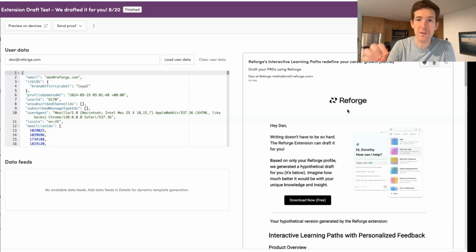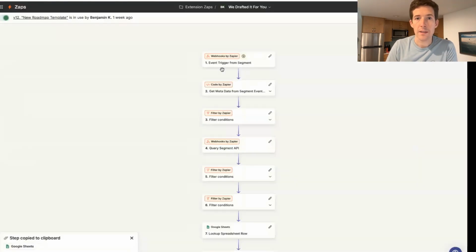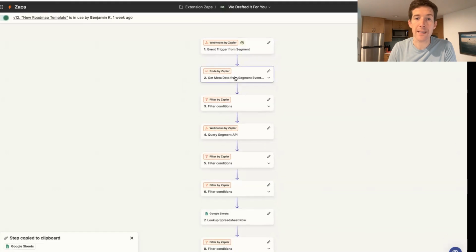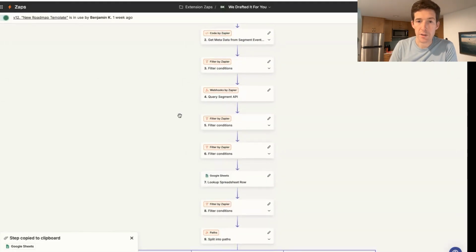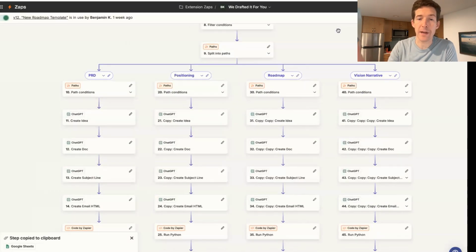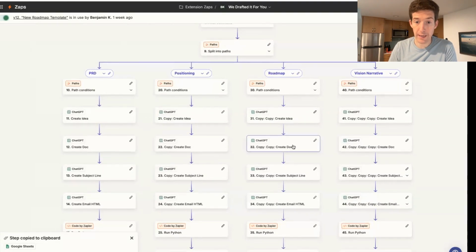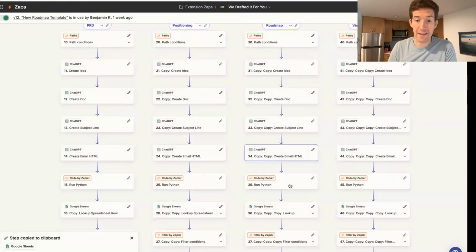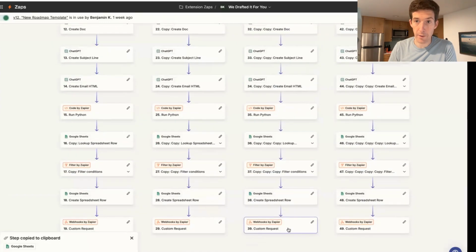That works really well. And then we said, how do we automate this so that it's not this Python script that has to run and then we have to do a bunch of manual work? And so we built a Zap that anytime someone does a search for particular terms on Reforge, we get some metadata about them. We filter out a bunch of stuff. And then, based on the term, so if they search for PRD or a positioning doc or roadmap or vision narrative, we do exactly what I did in my Jupyter notebook, where we create an idea, create a doc, create a subject line, create the email, and then we go and send it in our email marketing system.